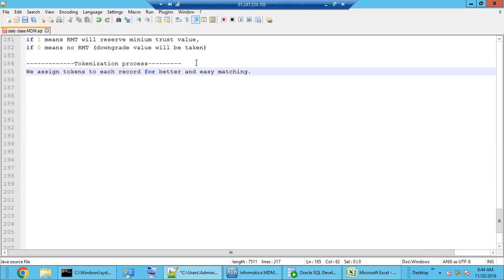So it will assign some kind of tokens, and those tokens will be based on the value of the data. Suppose one record has Ramesh, R-A-M-E-S-H, and another has R-A-M-E-S only. It will understand that this is the same kind of data, so it will assign similar tokens. And suppose there is other data called Naveen. Naveen is completely different from Ramesh, right? So there will be a far difference in the name, and MDM can understand these two are completely different data.